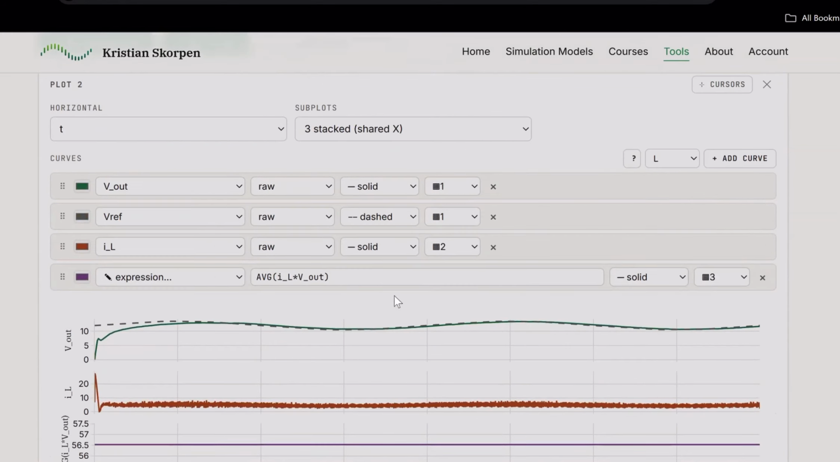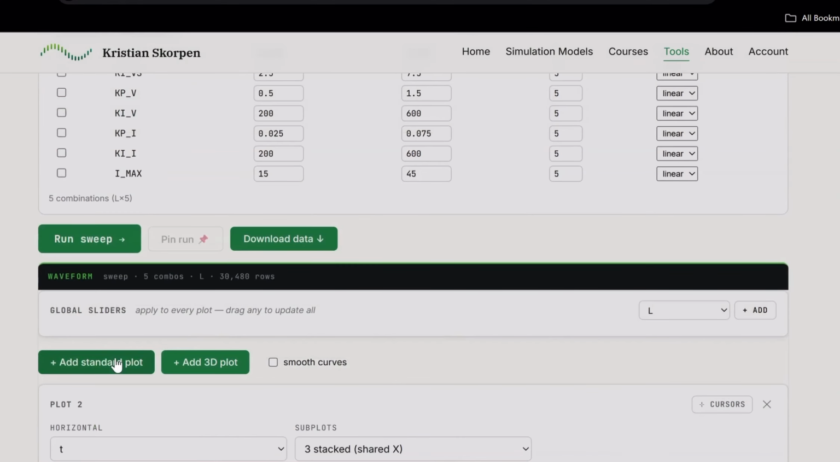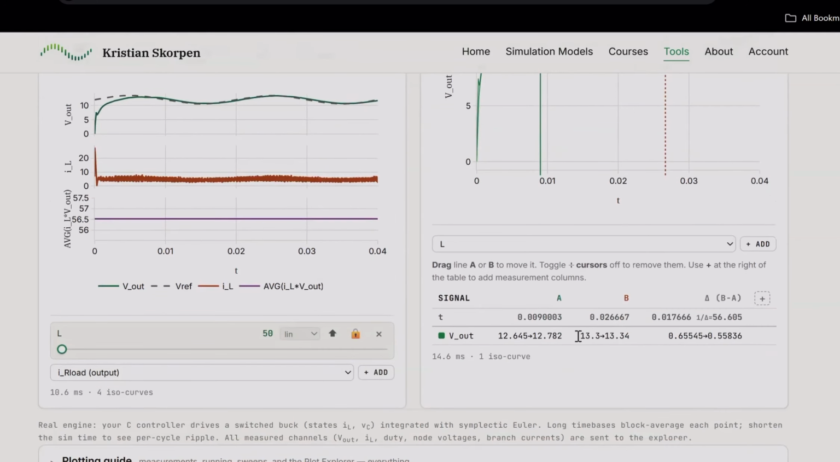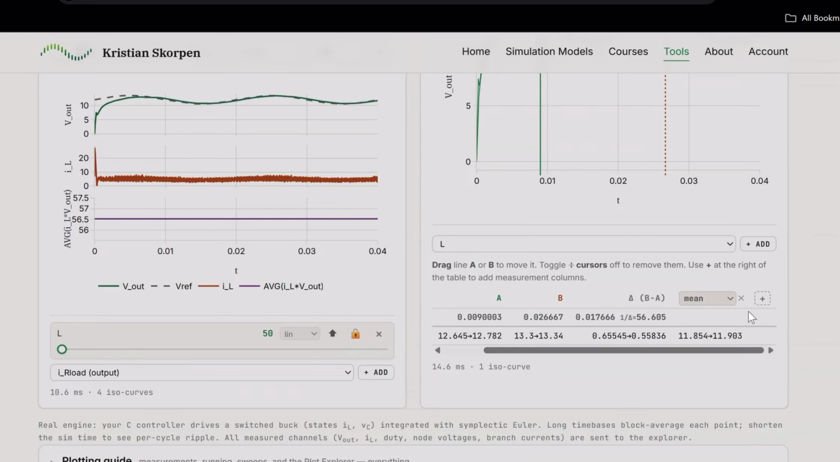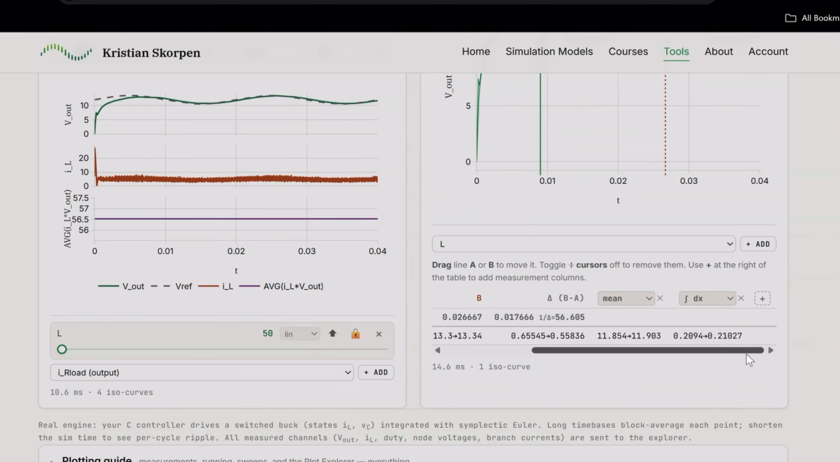So those are basically everything that you can do here. There are many things that I haven't told you yet. You can add another plot, so you have two plots instead. So you can see that here's V out again in just a single plot. And then you can add cursors to do some measurements. So we have measurements here. Here are the values, and then we have the time and the values. And then you can add, for example, the mean if you want that, or you can add RMS. You can change these. So let's say the integral. You can do that as well.